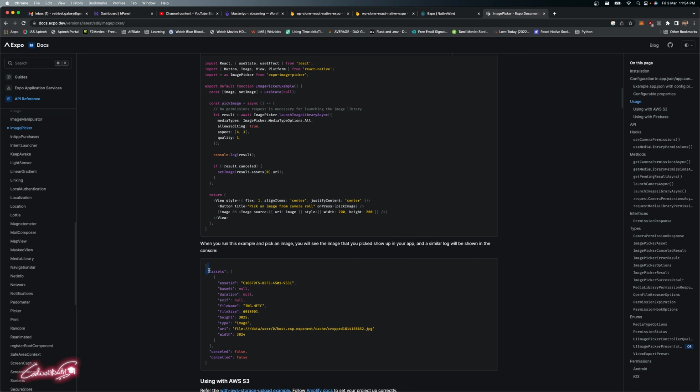Because I have the object, I can view that complete object in the documentation itself. Here you can see we are getting the assets, and inside the assets you have the URI. This is the URI that we needed, the file data which we needed.